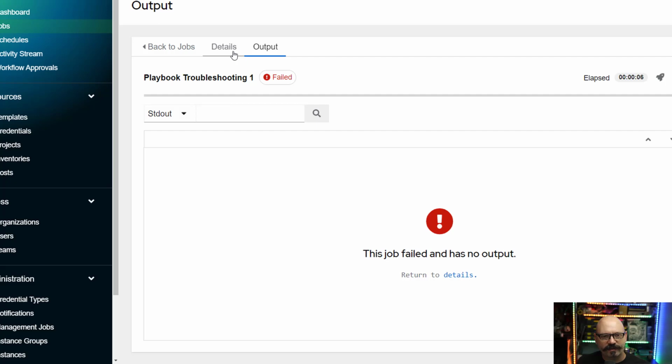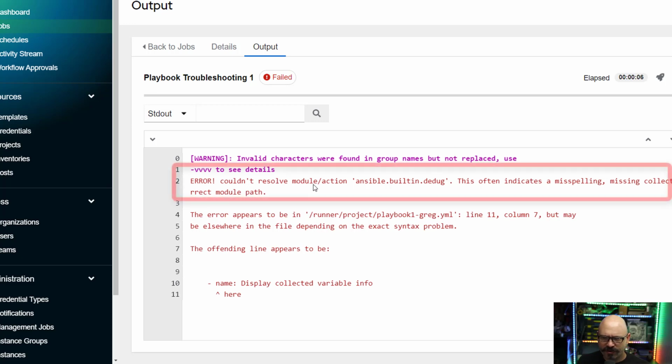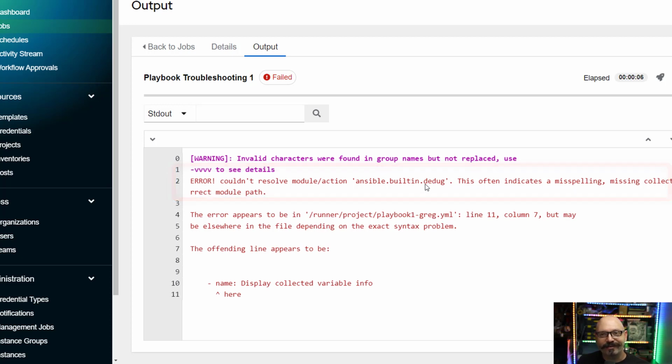All right, another failed output. Let's click on details, go back to output again. What do we have this time? Line 11, column 7. It says couldn't resolve module/action. So I immediately see what it is. I am bad at grammar sometimes, and so ansible.builtin.dedug instead of debug, right?